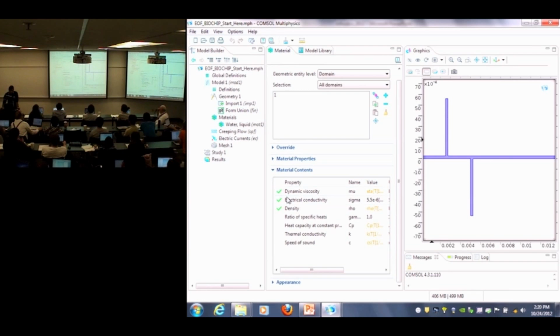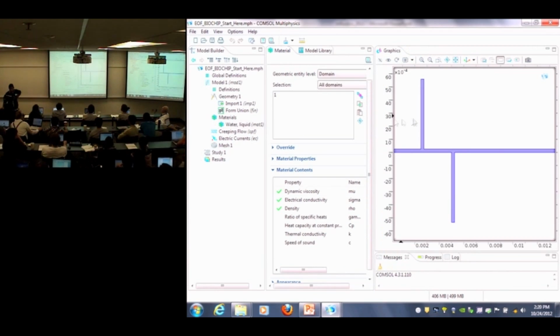So if it is red cross red, that means you have not provided the relevant material property, and you need to provide it, otherwise you will get an error when you are solving it. Once I have provided the material property, I'm working with fluid, which is water.